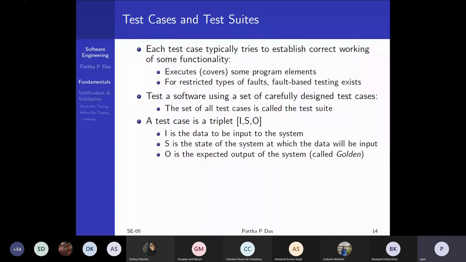It may be that you give the input from your input stream, but not at the beginning, after certain things have happened. It may be that you inject the input somewhere in the middle of the code through your debugger by setting the value of a variable. So at a certain point, there is a certain state. So these triplets have to be carefully designed. And the set of all test cases that we design by this is called the test suite. Right? So we'll talk a lot about that. The expected output is often called the golden.